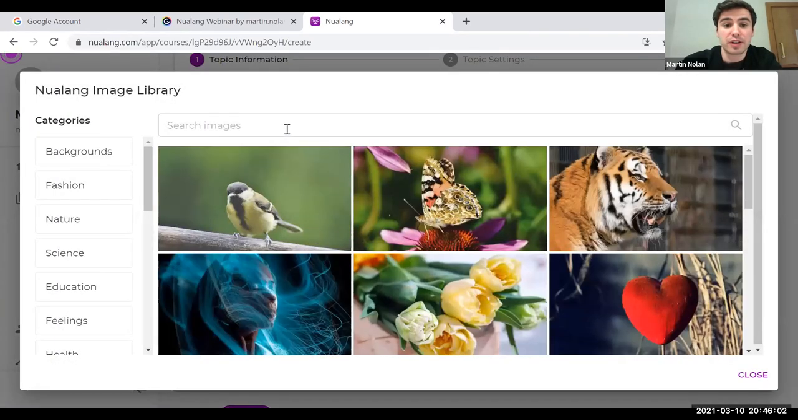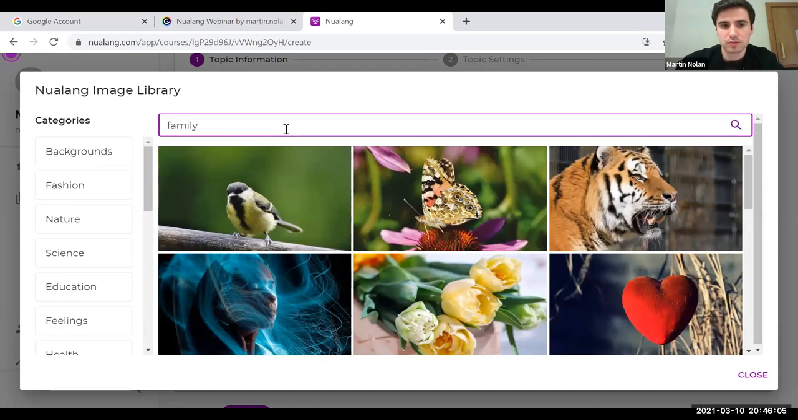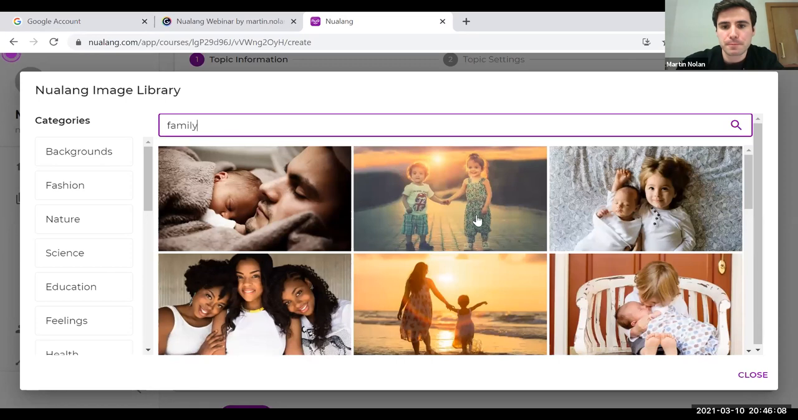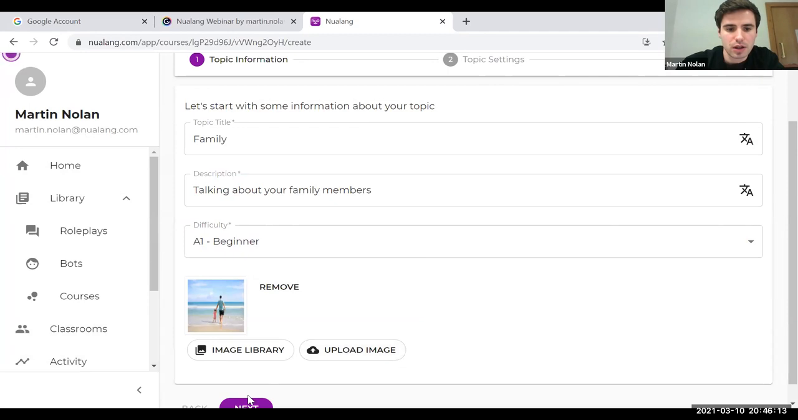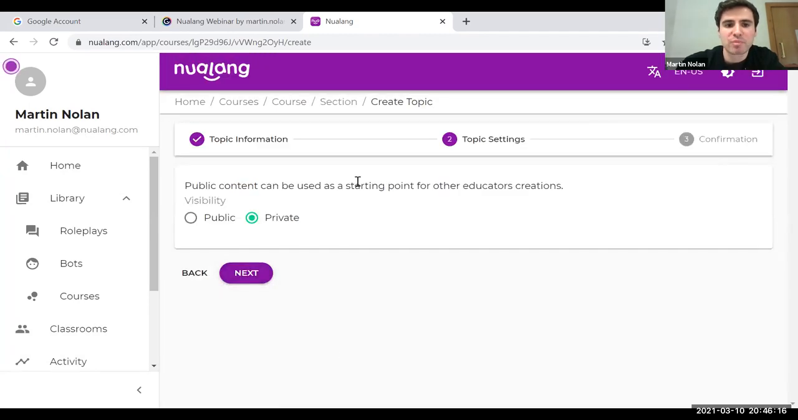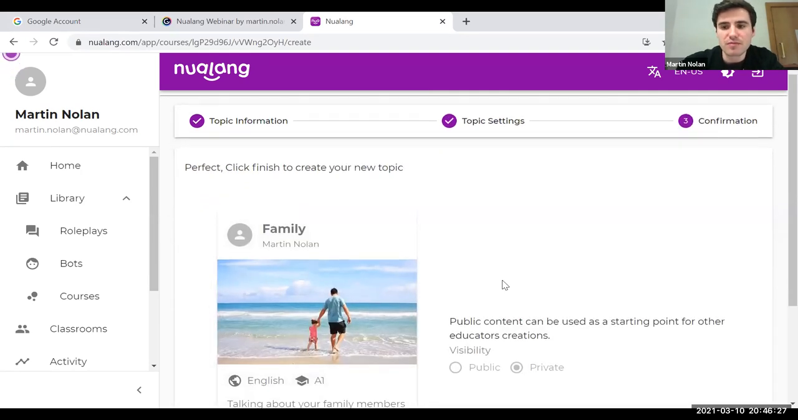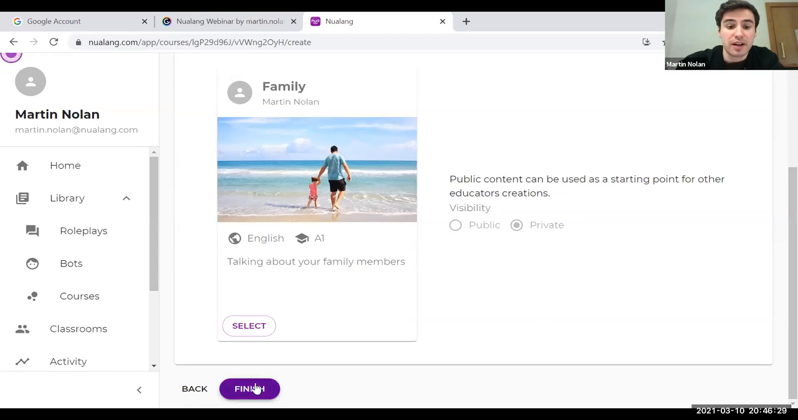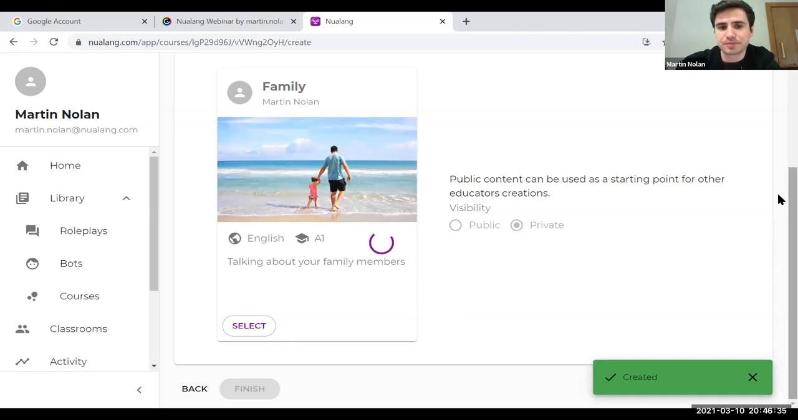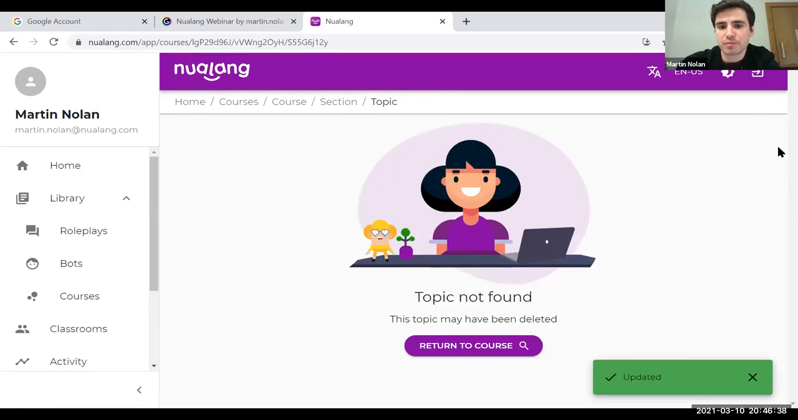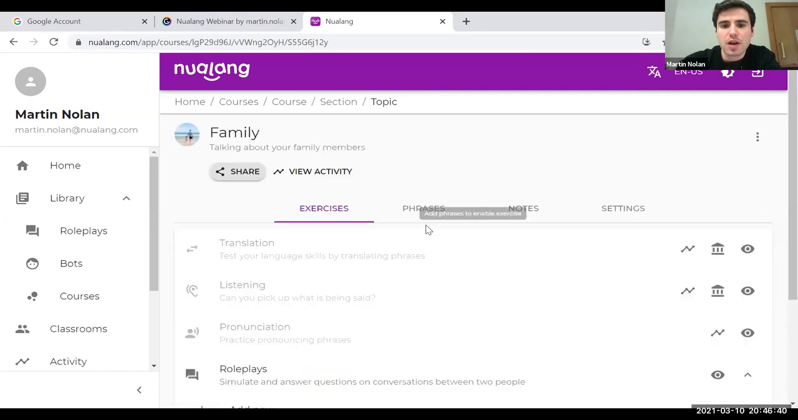And you can add an image for your topic. Again, you can choose if you want to make some of the content that you create in this topic public for others to see, or you can just make it private. So I'll just select private. And now we've created our topic. So this is our first topic in September section for the Nualang course.